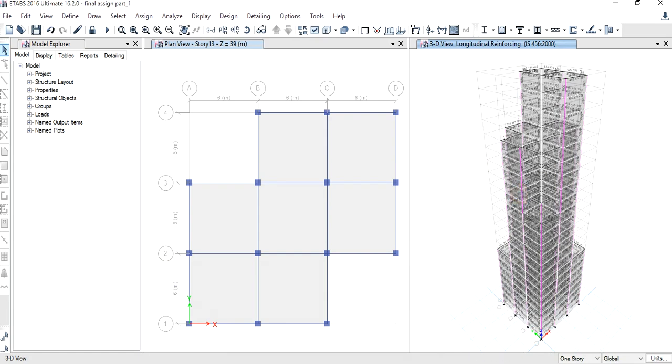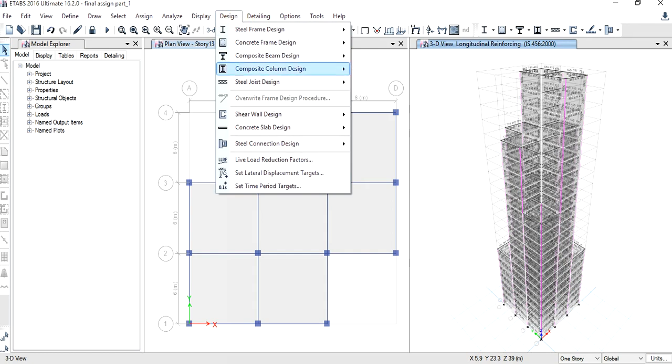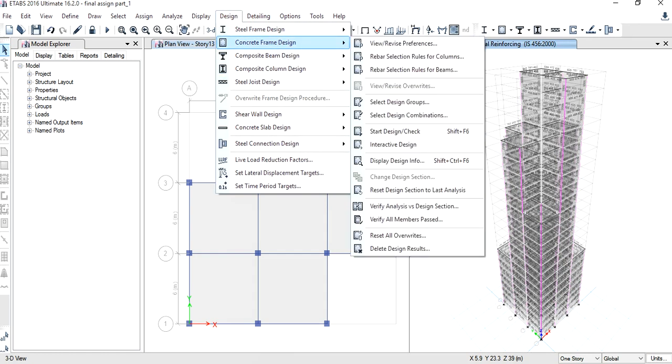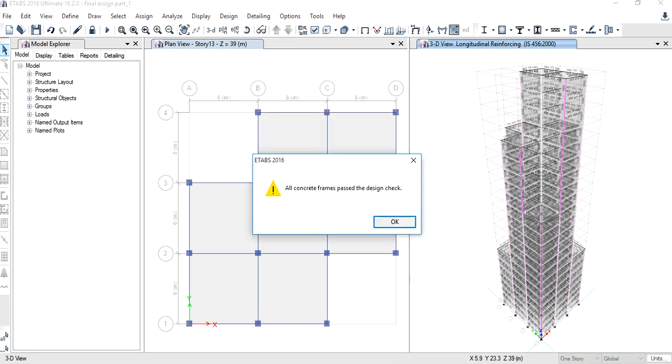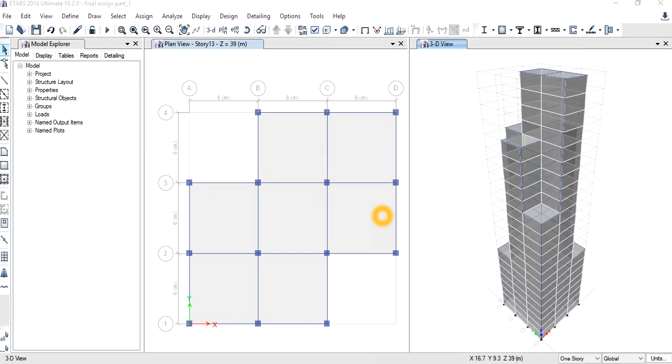We can see the design has been done. Click on the design again. Go to the concrete frame and show members, all members passed. We can see that all concrete frames have passed the design check. Click on OK. Now I begin with response spectrum analysis.